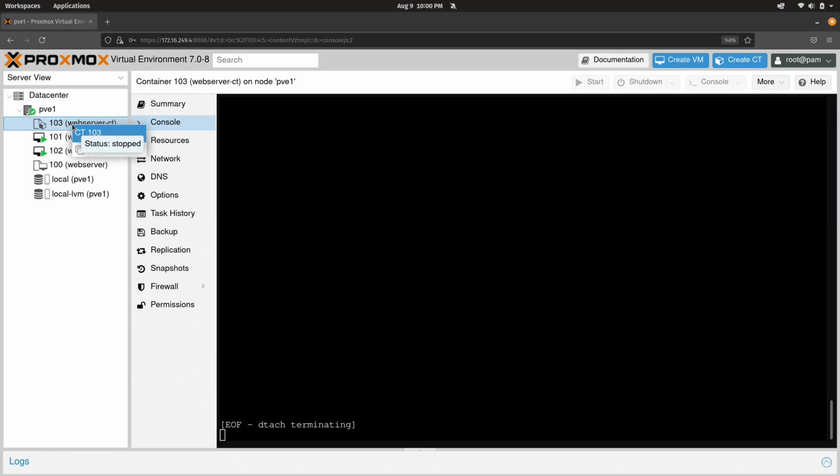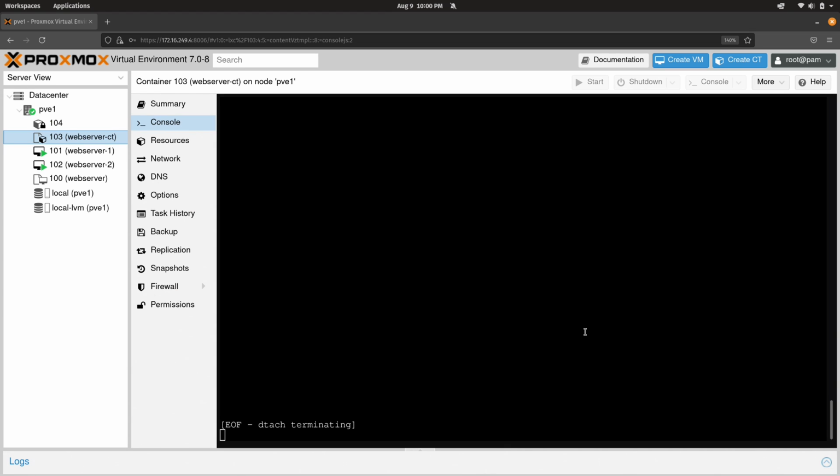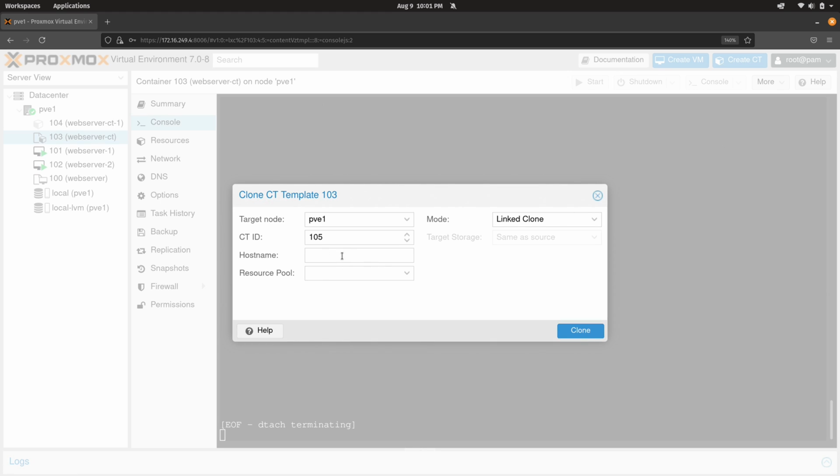So what I'm going to do is right click on it and then click clone. I'll leave it on 104, I think that's fine. I'll change it to a full clone. For the hostname, I'll call it webserver-ct-1. For target storage, I'll choose local LVM, and that should be good enough. And now that that's created, I'll right-click on it yet again. I'll clone it, and I'm going to give it a very similar hostname.